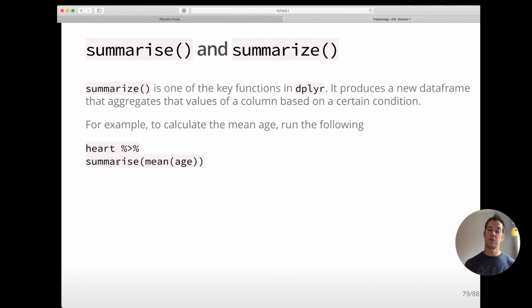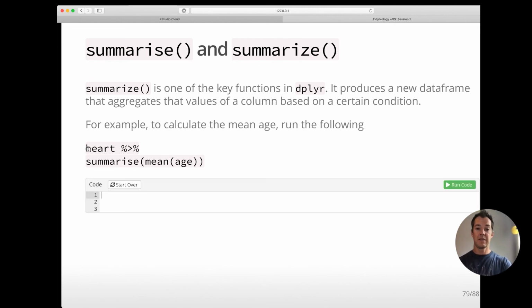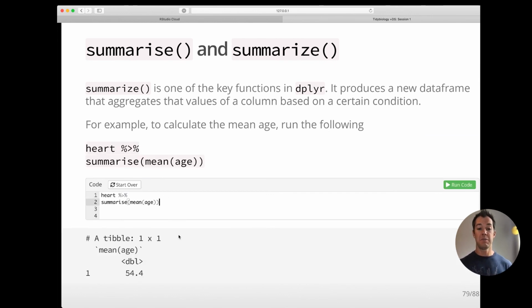And this isn't going to make a new column. Mutate makes a new column of a type of data. Here, what it's doing is taking that entire column and collapsing it down into a single value, and it makes a new data frame in doing that. So if we run this function, we can see that the mean age of this data set is 54.4 years. Again, it's a brand new data frame.